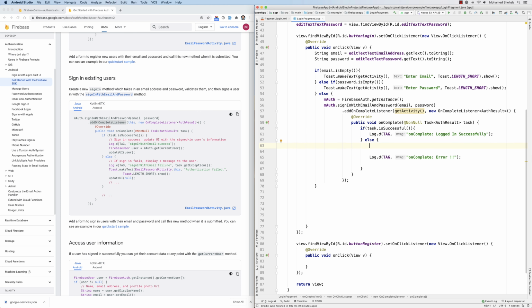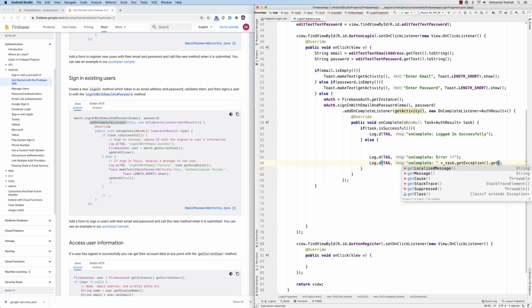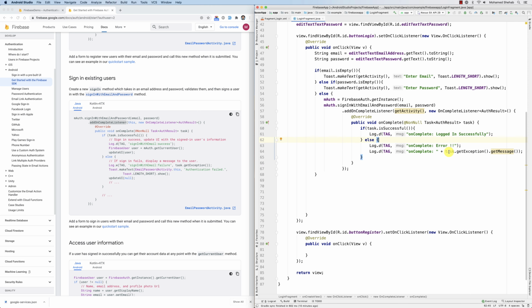So you can get an exception, and I could show you, for example, here we can do a Log.d, and we could say task.getException().getMessage(). That gets you the actual message that caused that exception. What caused the exception? Okay.